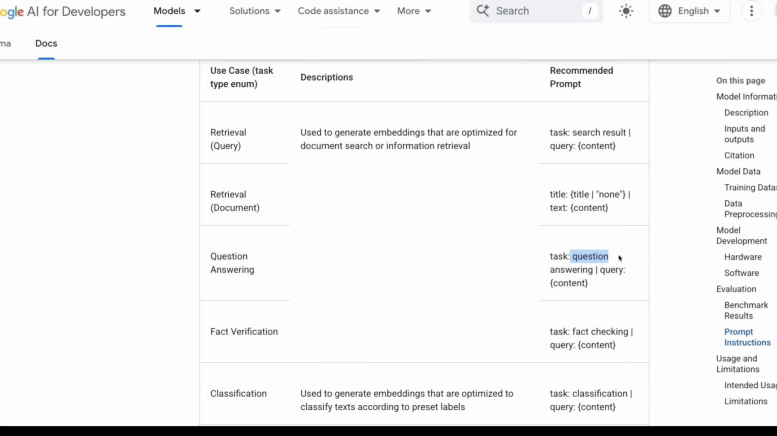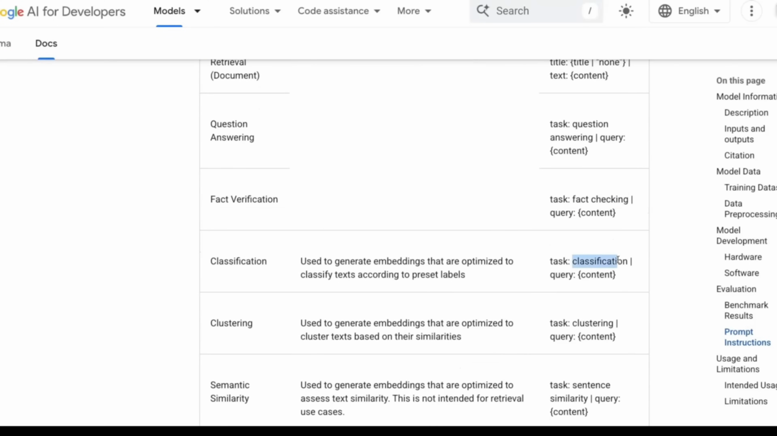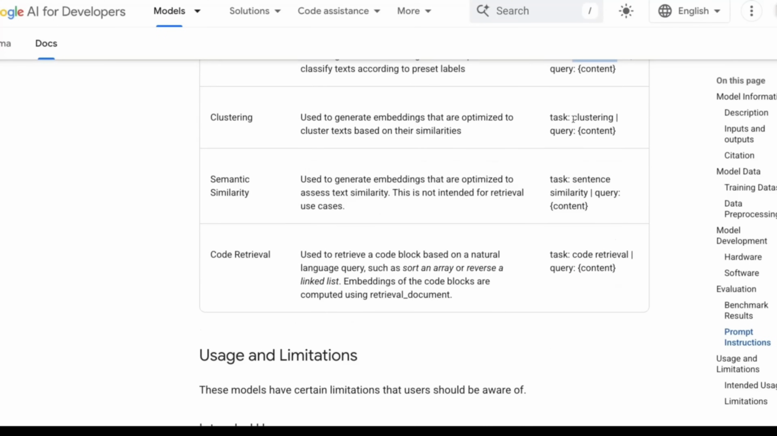In this case, the task is question answering, and the query is going to be the user query. Also, they support fact checking, classification, topic modeling or clustering, sentence similarity, and code retrieval. So these are different distinct tasks for which you can use this embedding model.